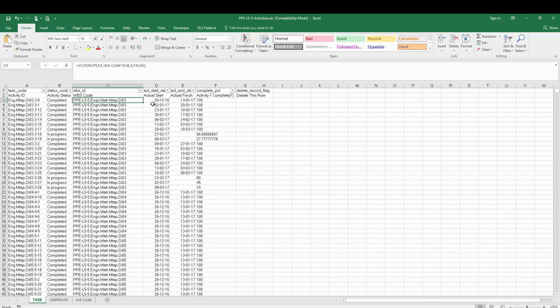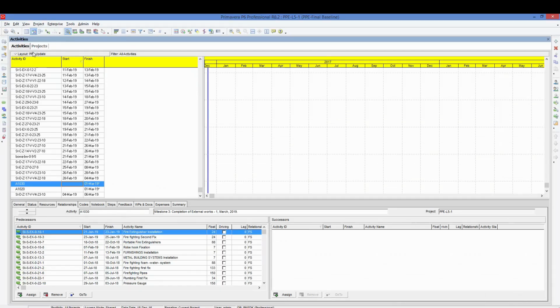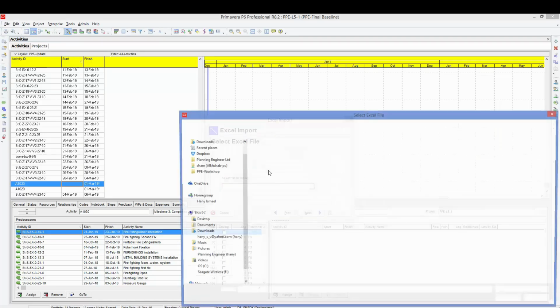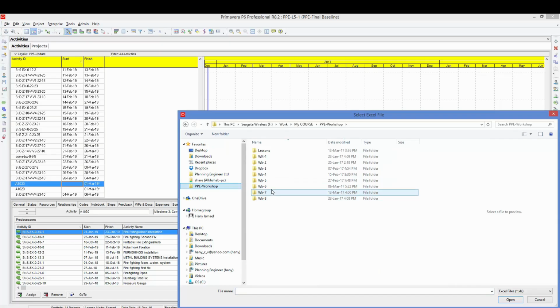And we have here the actual start, actual finish, and the activity percentage. As you can see, if the activity percentage is 100%, the activity status will be completed. And if it is less than 100%, it will be in progress. So after we copy and paste this, we open our Primavera, File, Import, and use spreadsheet, and you can import it directly in very simple steps. So imagine, you can update all your tasks within 10 minutes, because the import takes some time.